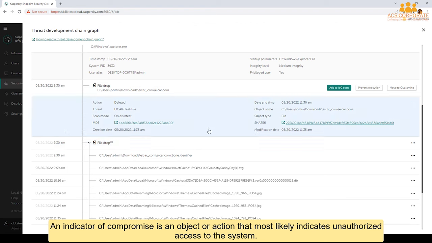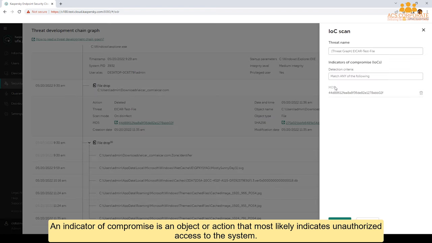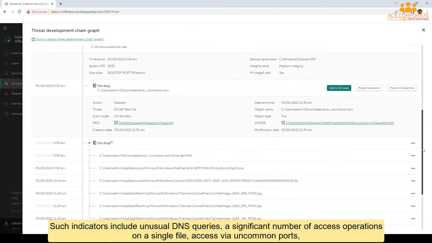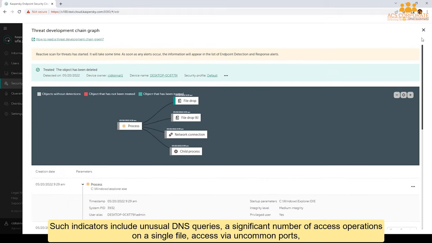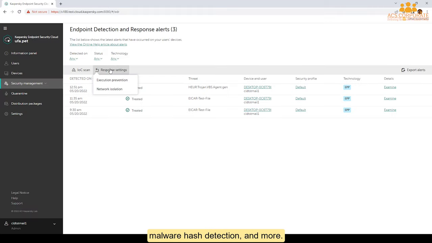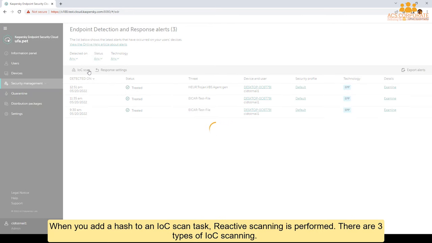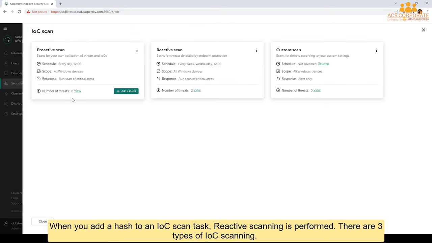An indicator of compromise is an object or action that most likely indicates unauthorized access to the system. Such indicators include unusual DNS queries, a significant number of access operations on a single file, access via uncommon ports, malware hash detection, and more. When you add a hash to an IOC scan task, reactive scanning is performed. There are three types of IOC scanning.